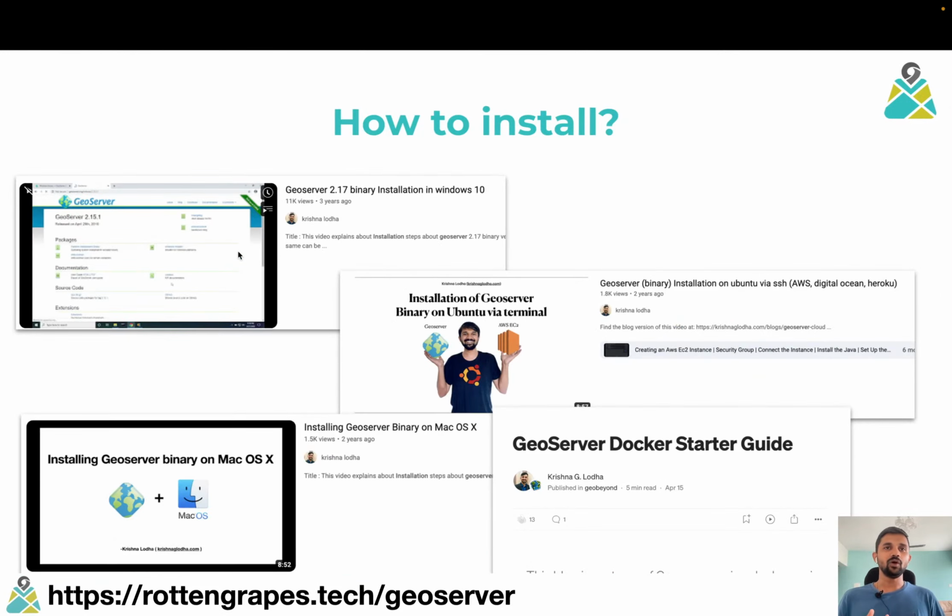We do have blogs and videos published about how to install GeoServer on different operating systems such as Windows, Ubuntu or Mac, or even if you want to get started with Docker. You can simply go through the blogs and videos and understand how this installation can be done.